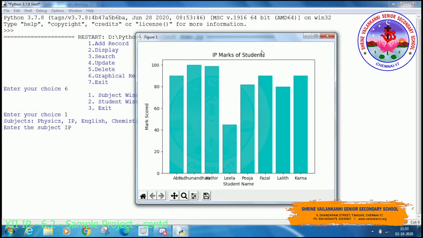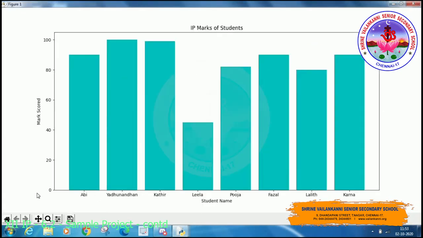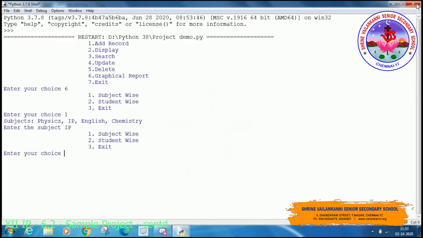You can see here the title is IP marks of students, the y-axis is marked with the y label, and this is the x label. In the x-axis all the students' names are displayed, and in the y-axis their scores are displayed. If you maximize the screen you can see the full report of the students. So this is the subject wise detail. If you close the program, it will again give you the options.